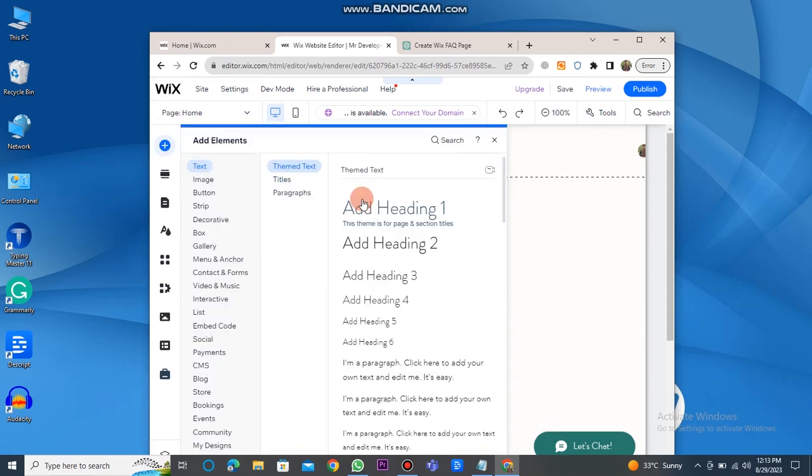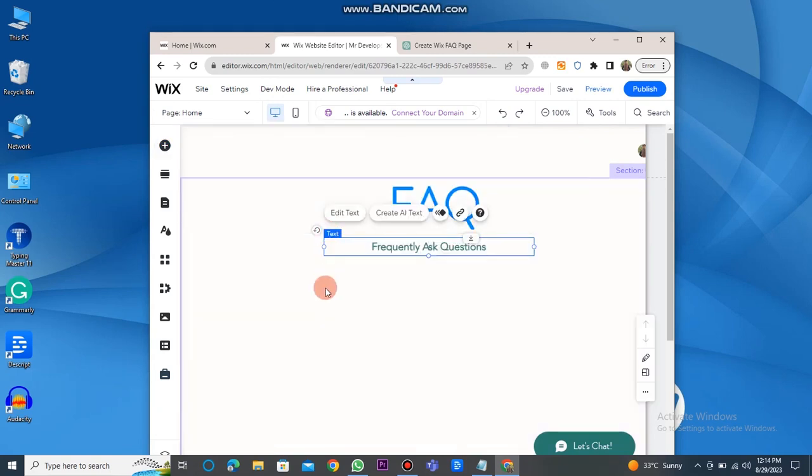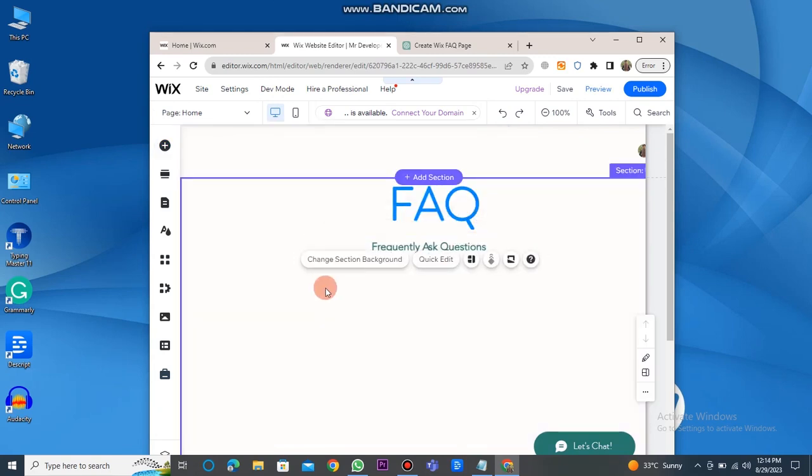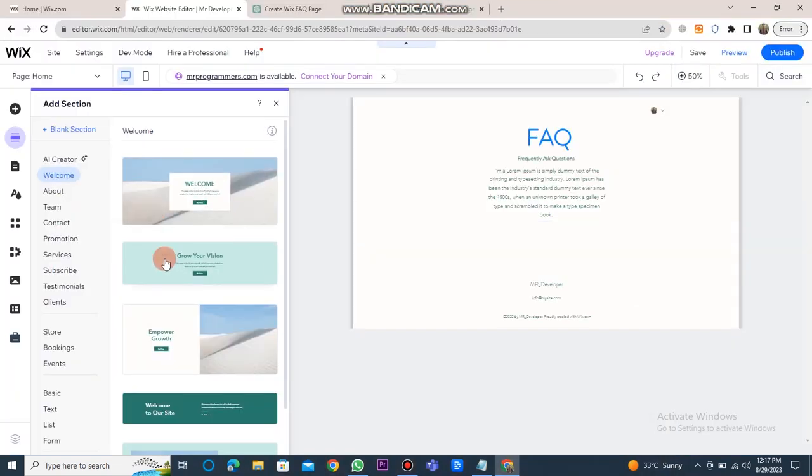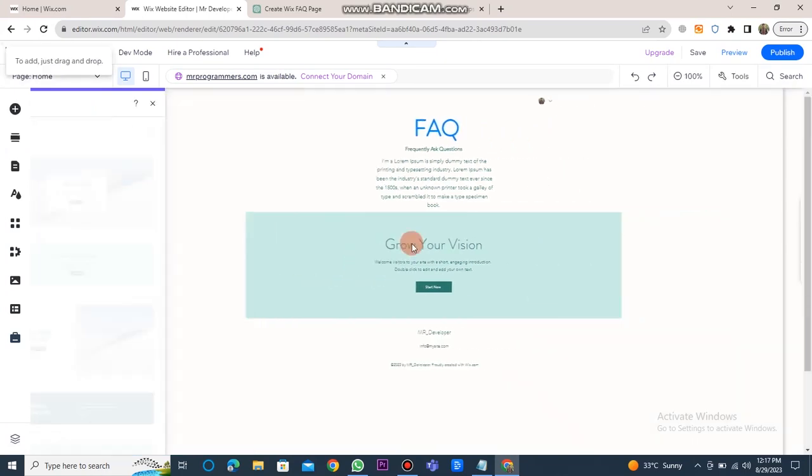Additionally, you have the ability to include a paragraph element. In this section, you can write relevant content such as frequently asked questions. Another paragraph element can be added. You can write similar content, such as frequently asked questions. To further enhance the page structure, click on the Add Section button, then select Welcome. Drag and drop this element onto the page and adjust its placement.